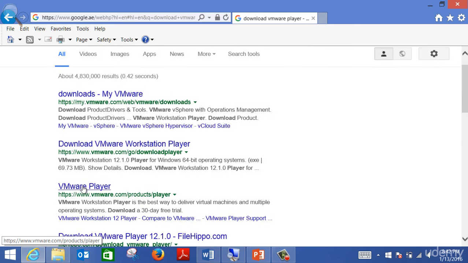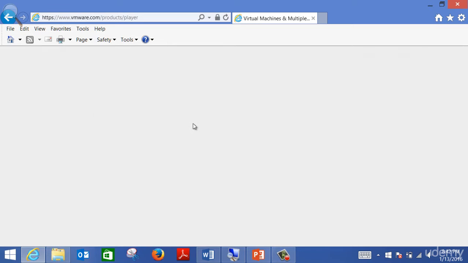You can go to VMware Player and you're going to find that there is a tab for downloading VMware Player. I'll add all the links, so don't worry about that. But I just want you to write down what exactly will be needed. So we're going to start with VMware Player.